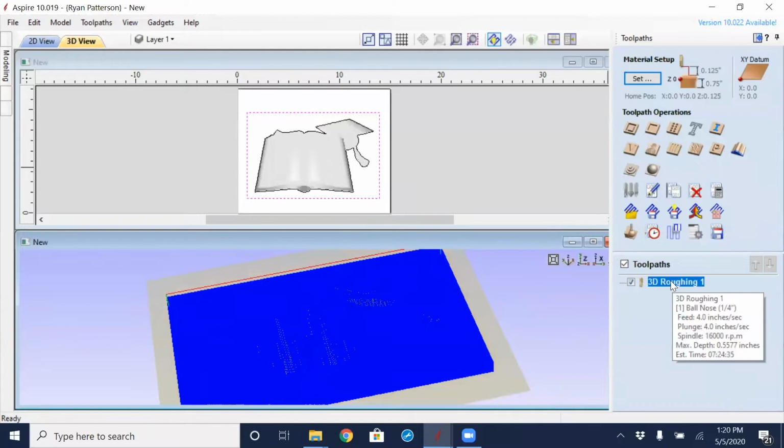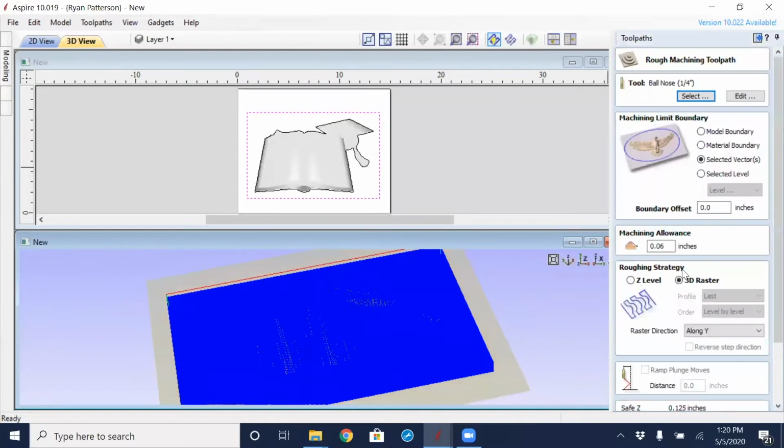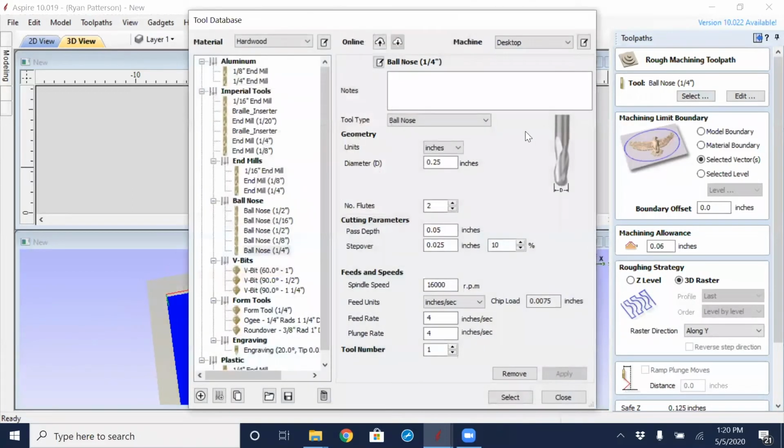So we're going to take a look at the 3D roughing toolpath again, selecting that, coming up here to select the tool, and we're going to take a look at the pass depth. Yeah, sure enough, there's 50 thousandths. That is not worth roughing at that. So a good roughing pass all depends on the material. Rule of thumb is no more than 1 1/2 times the diameter. So let's make that 3/8 of an inch.